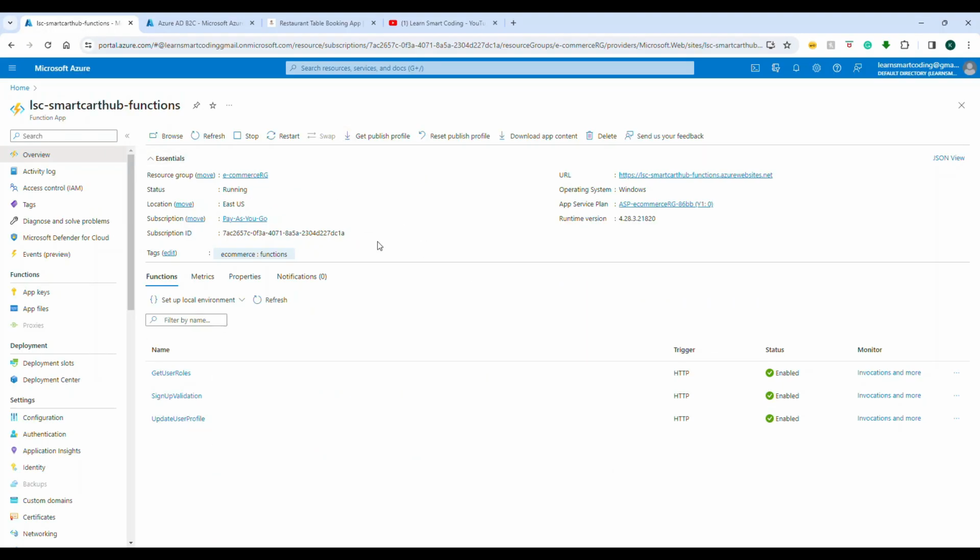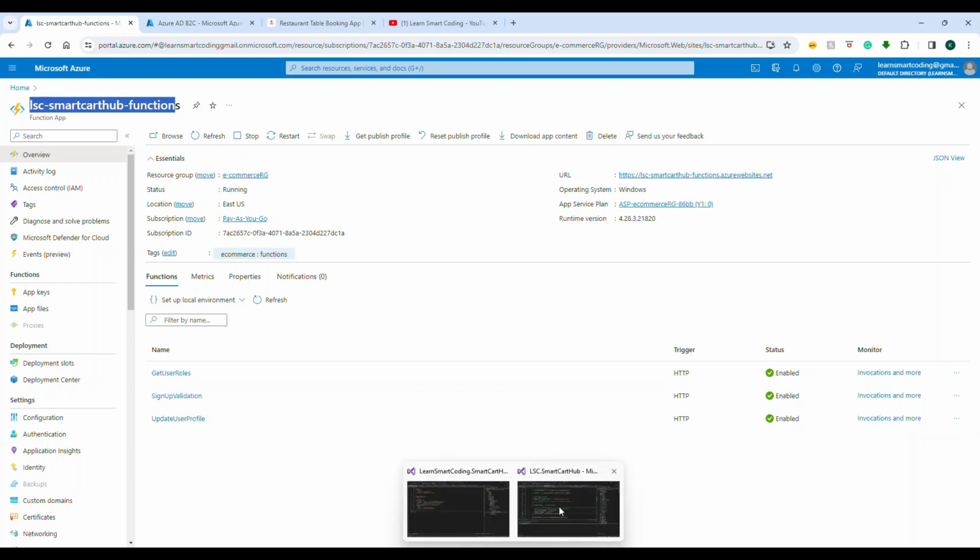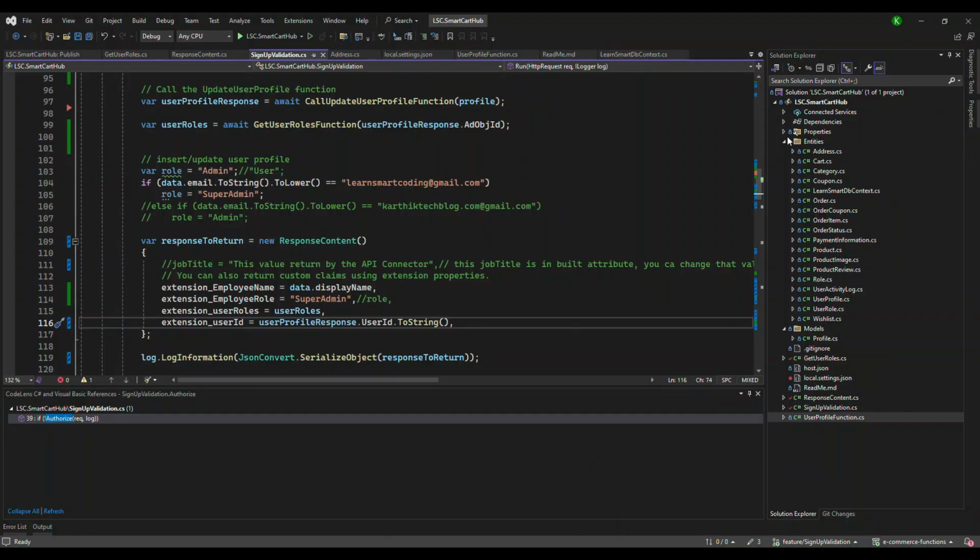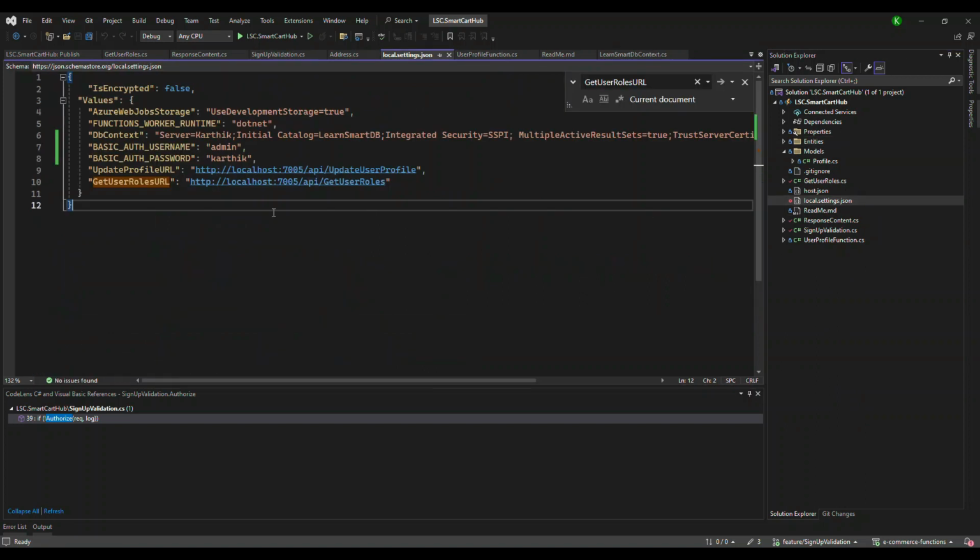As part of the e-commerce application, I have created a new function app called LSC Smart Hub Functions, under which these three functions are hosted. One is update user profile, get user role, and sign up validation. So these are hosted. Now, what you need to understand and not forget is that when you run this code from your local machine, these are the values taken when the local code is running. For example, the DB context you will change according to your database, and this information is coming here. You see this? These two are coming from localhost, because this is the port the application runs on when I run it.